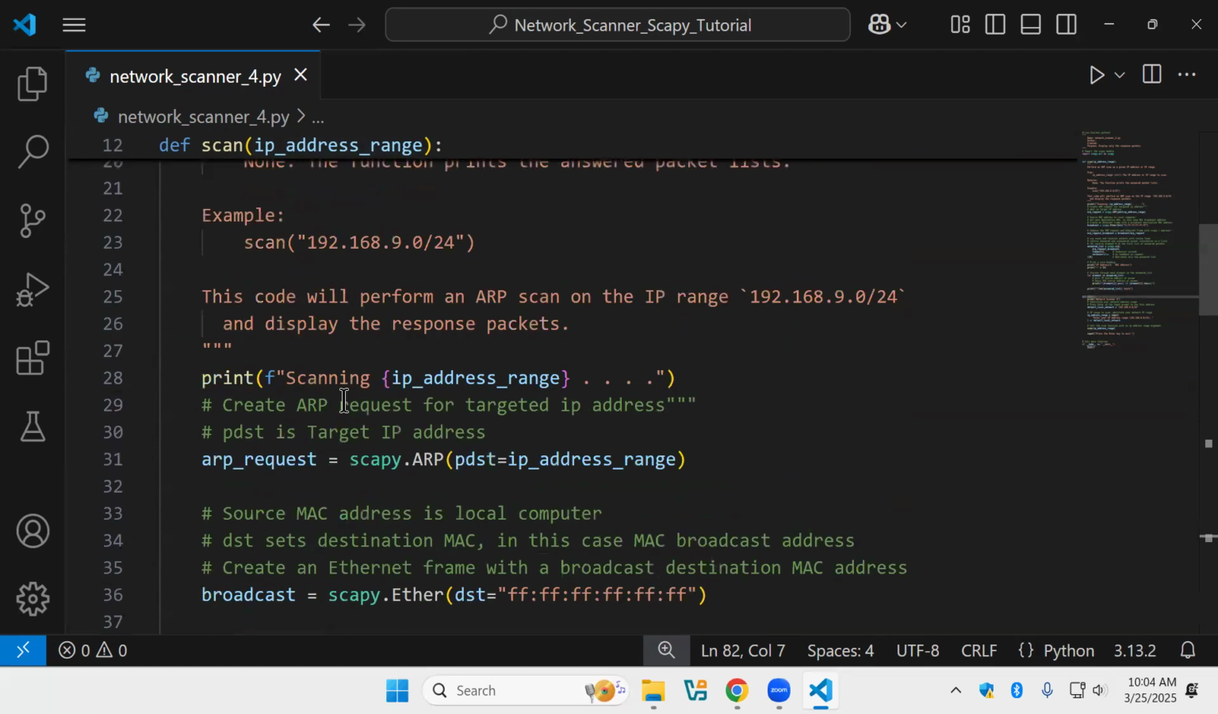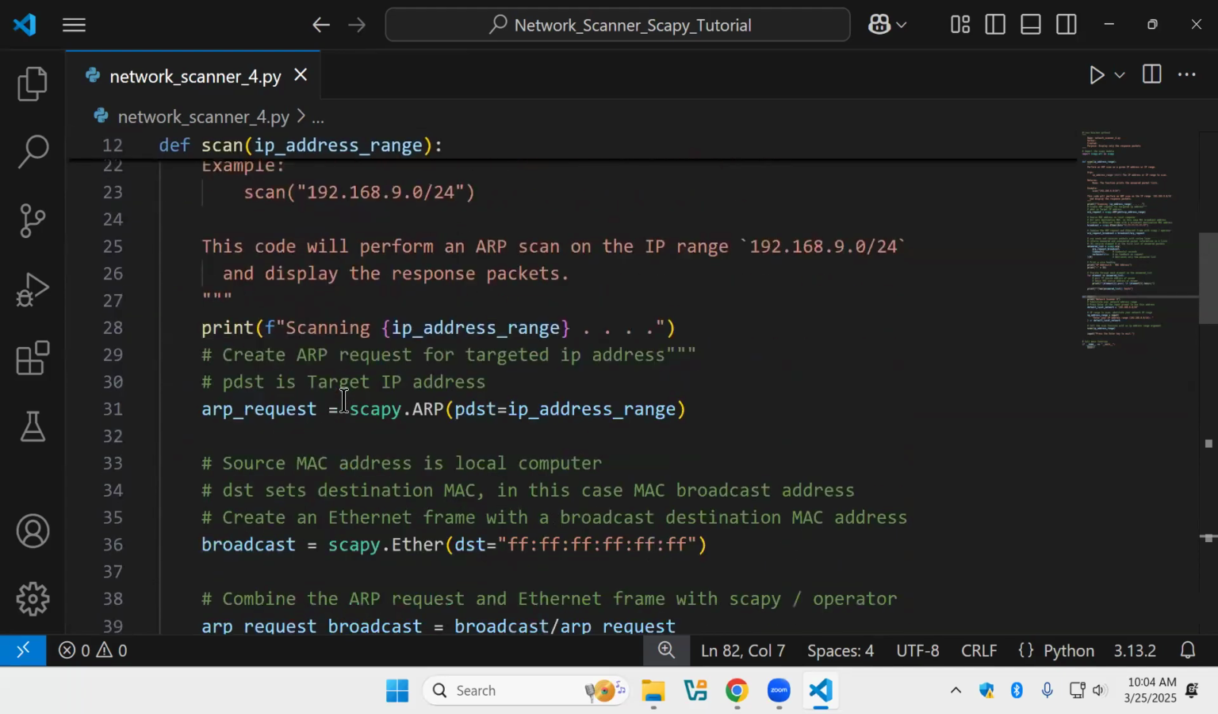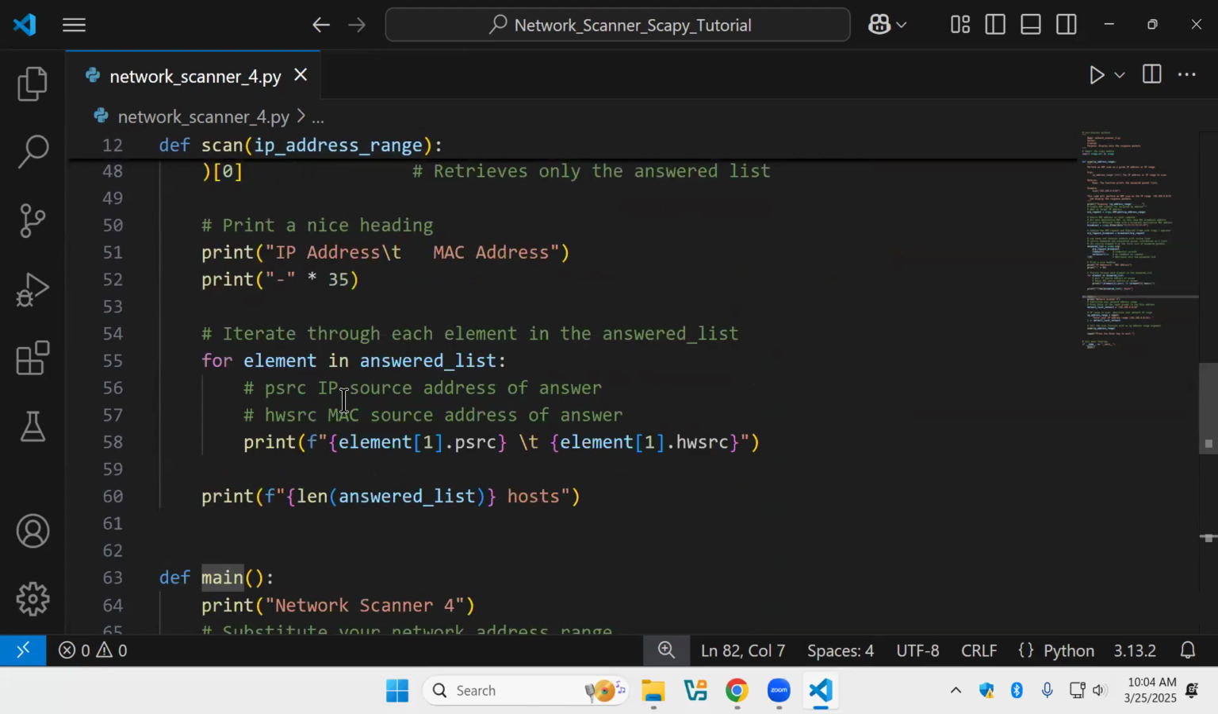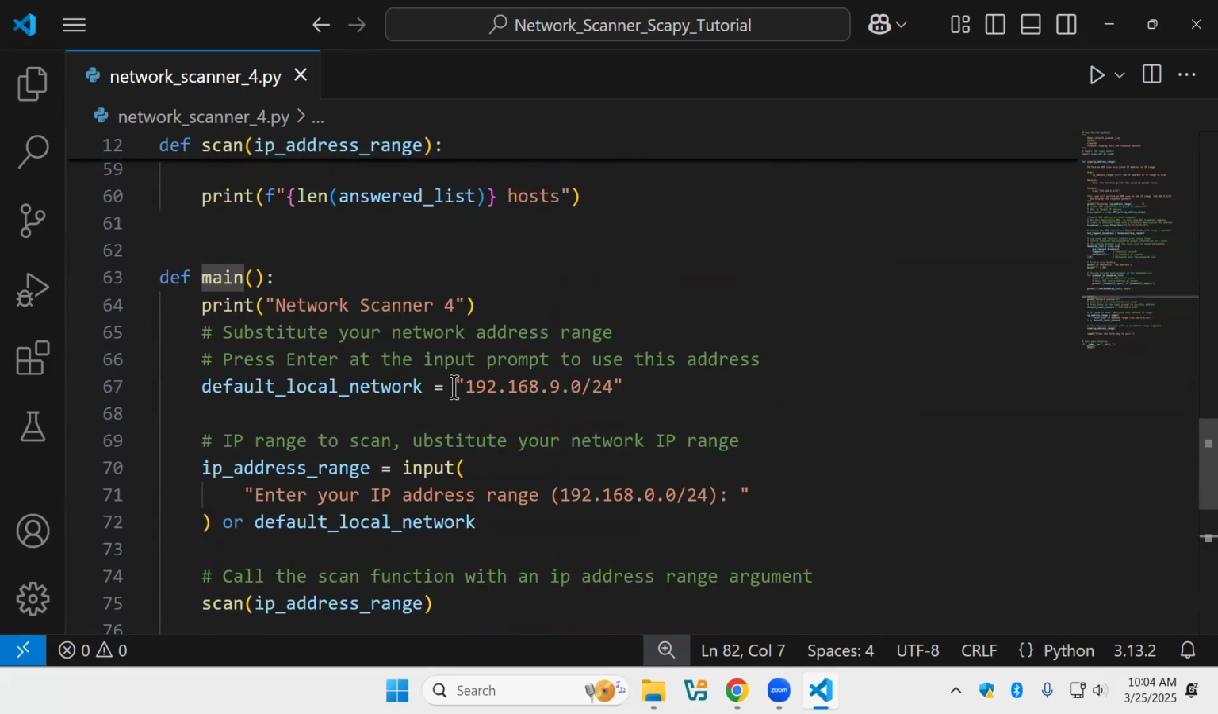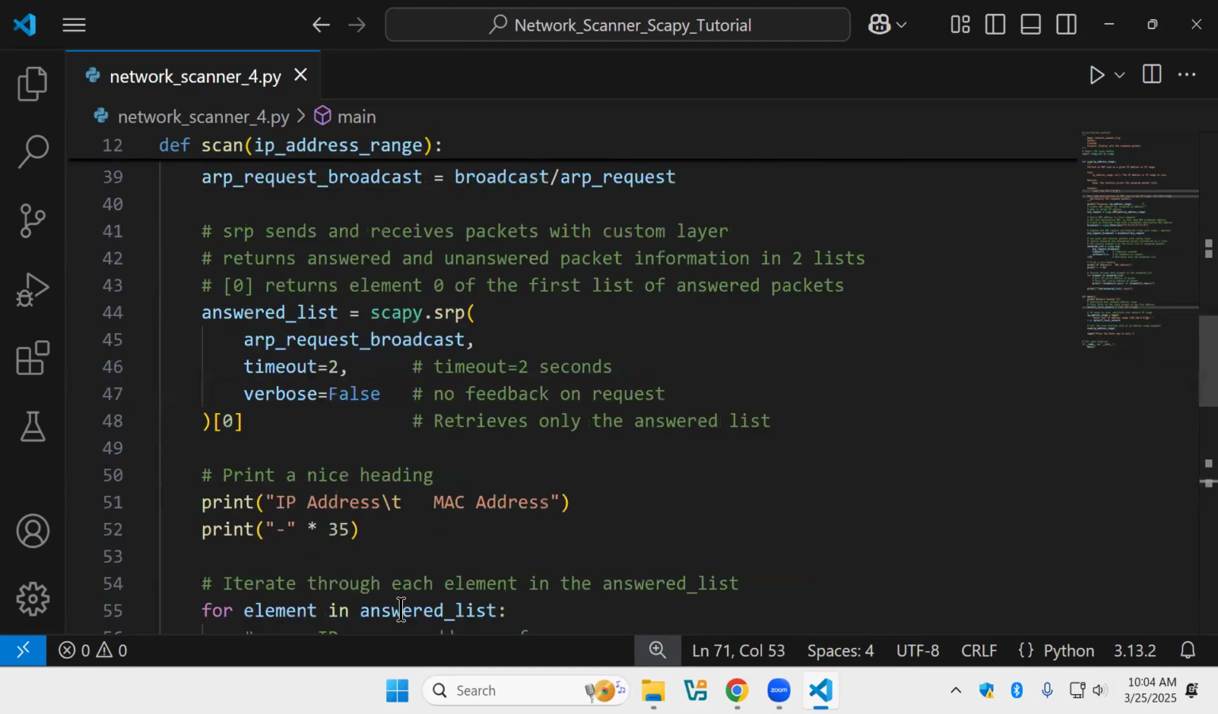Should I have divided this up into separate functions? Probably, but for this example, I didn't. So we're printing out a nice heading. Where am I at here? Oh, I set my default network, which is a good find. When I found that, I thought, well, that makes it a lot easier when you're testing. I'm setting my IP address range, which is a string that's being put into my scan function.